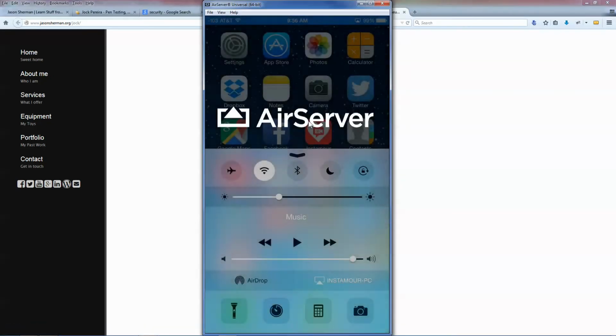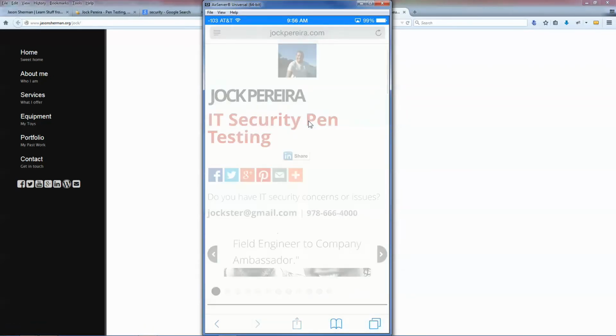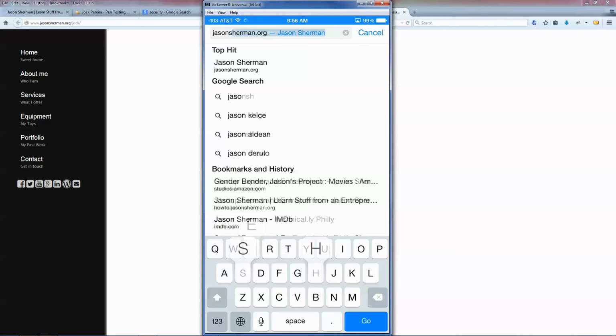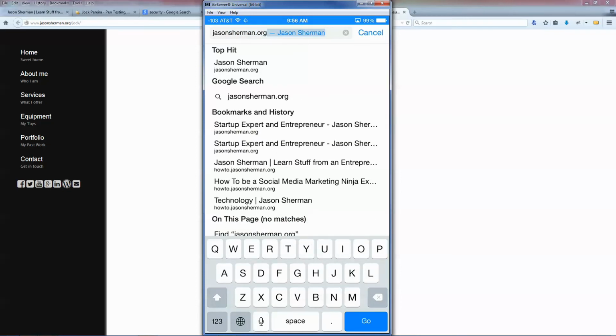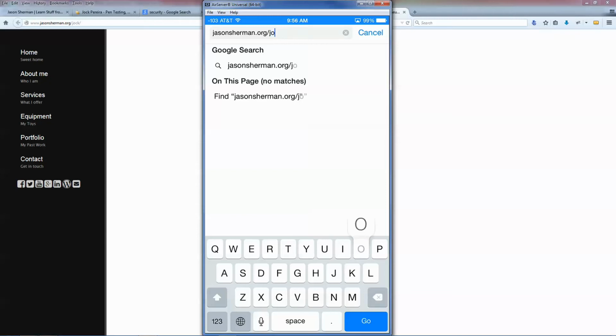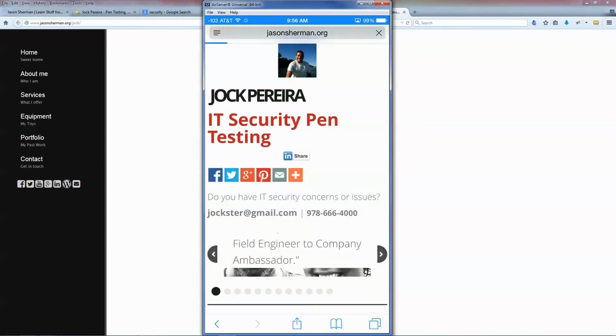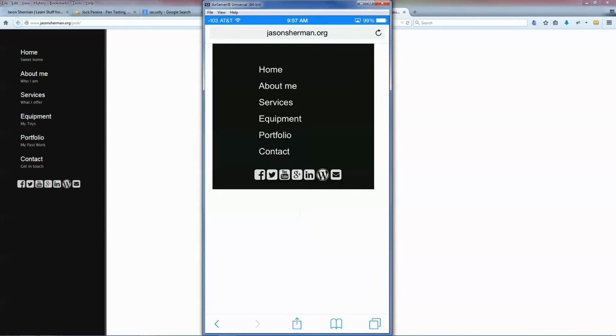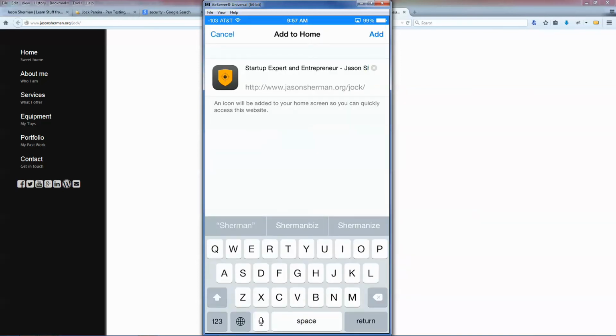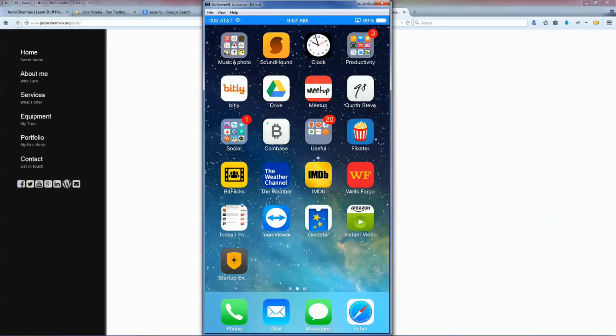and I should be able to go to jasonshermanmobileapp.org/jock. Okay, let's see what the home screen icon looks like. Check it out. So if I add this to my home screen, there it is, right there. How cool is that? How cool is that?